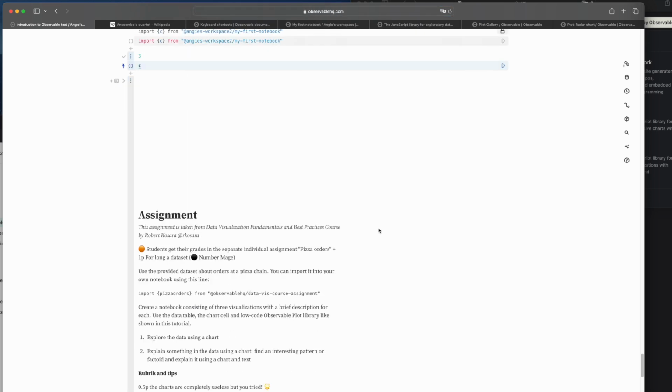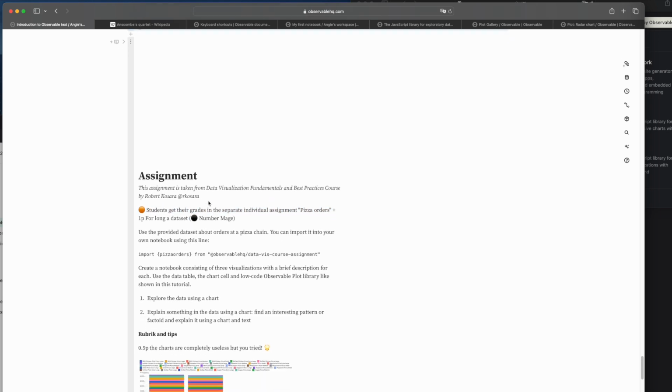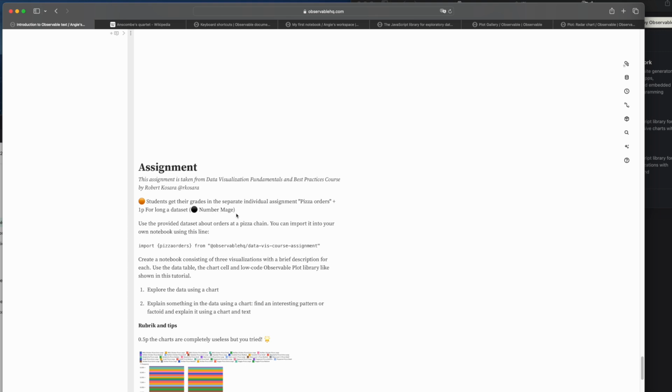For the tutorial. If you pick to do the assignment that is called pizza orders, the individual assignment, it is introduced here, so you can, if you feel like, continue following these instructions and do the pizza orders. So you import the dataset like this. It is based and inspired on the course Data Visualization Fundamentals and Best Practices by Robert Kosara, who works at Observable.